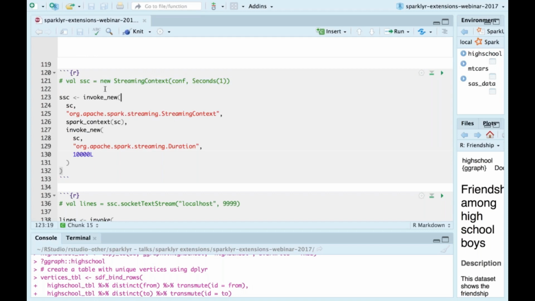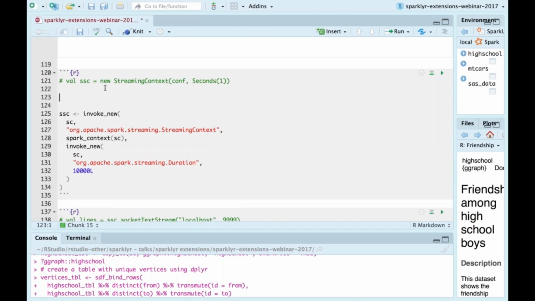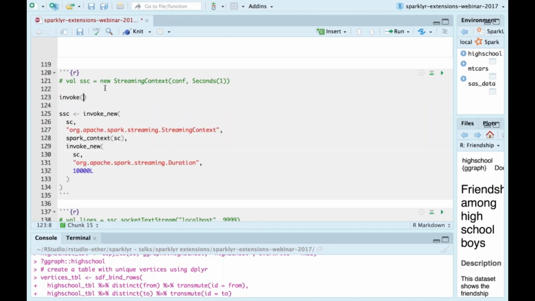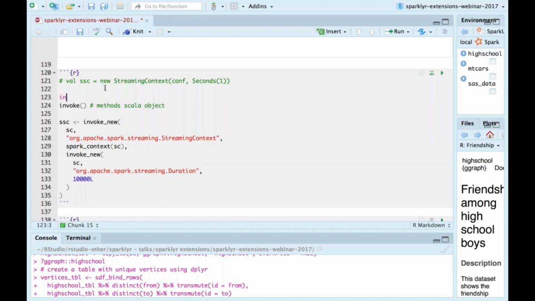There are 3 functions that you should be aware of while working with R code, and this is functionality in Sparklyr. The first one is called invoke. This function will allow you to call methods from a Scala object. There's one function called invoke_static, and this one will help you call static methods in Scala.